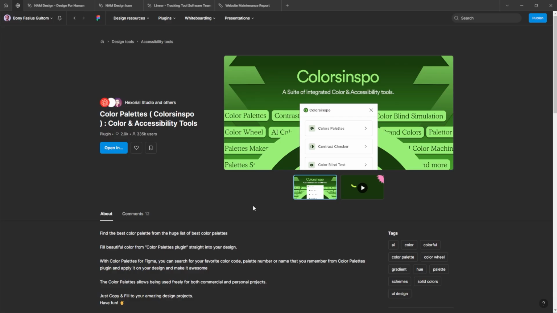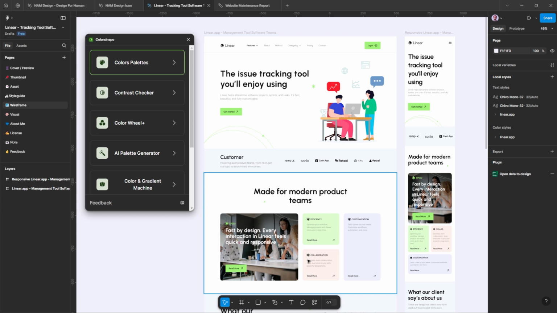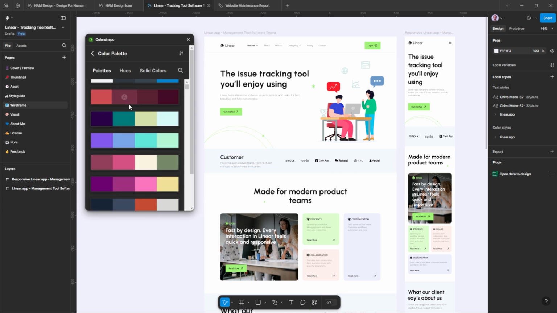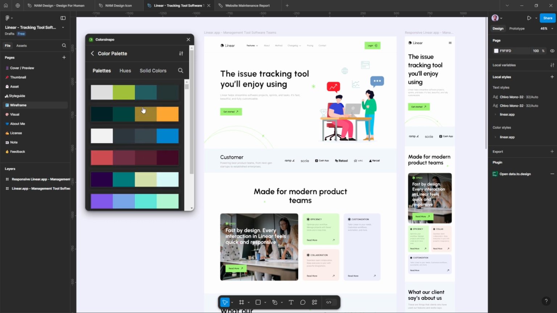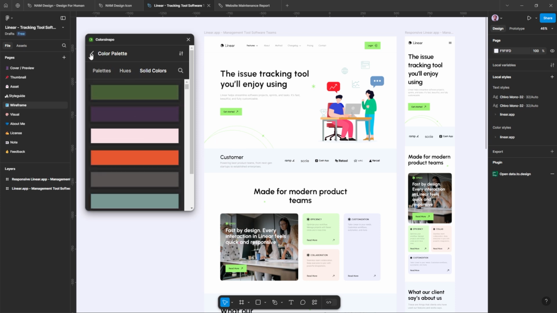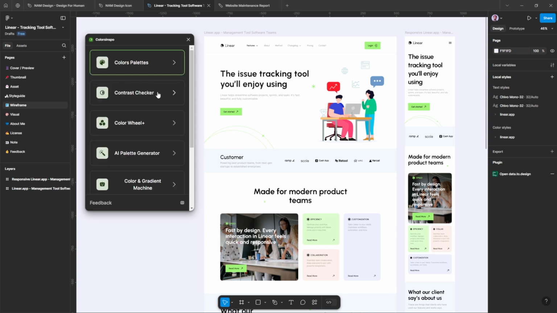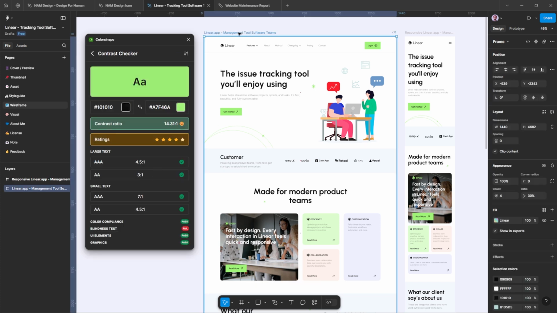Number 6. Colorsinspo. Colorsinspo is a straightforward yet powerful Figma plugin designed to help UI/UX designers quickly and easily create cohesive color palettes. You can either choose from a selection of pre-built color palettes or customize your own using Colorsinspo's extensive library of solid colors and gradients. Alongside color palettes, this plugin includes several accessibility features, such as a contrast checker and a color blindness test, which ensure your designs are inclusive and considerate.